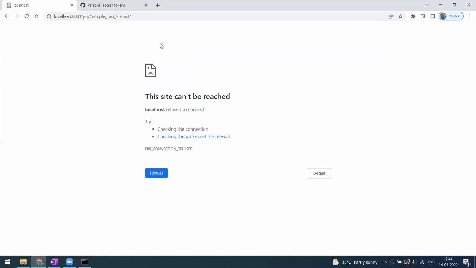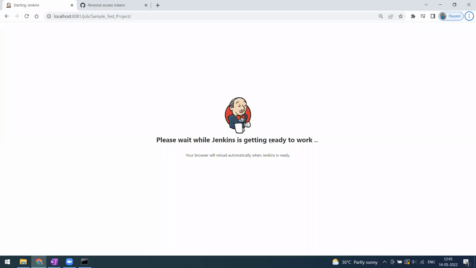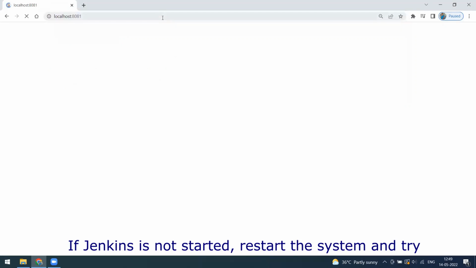Once that is done, you can execute the code and check that the junk characters are not coming on the console. So we'll wait for Jenkins to come up. After some time, you can see Jenkins has started. We'll wait for some time. It is taking some time to restart Jenkins.